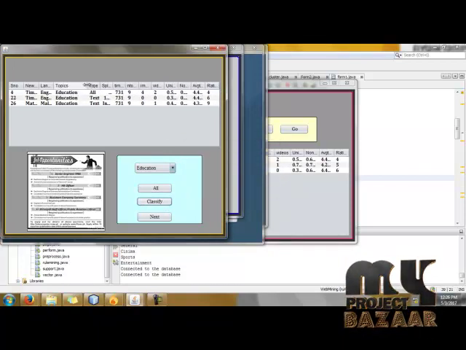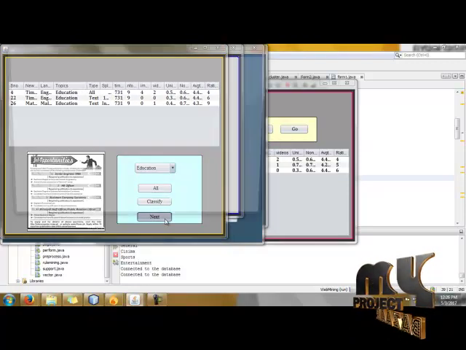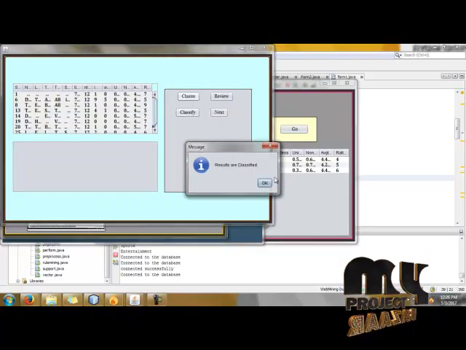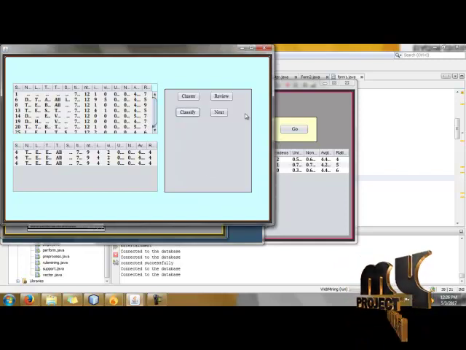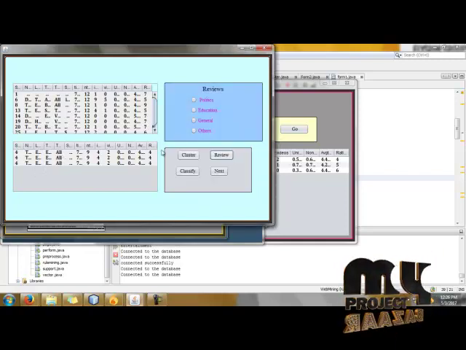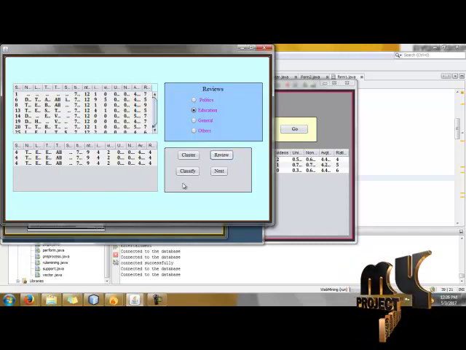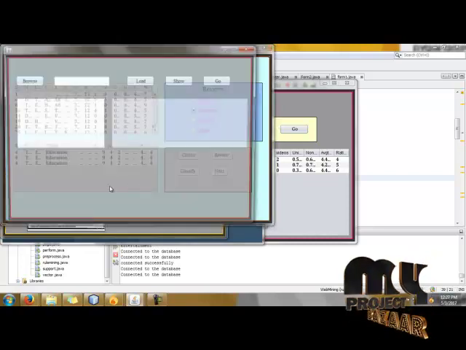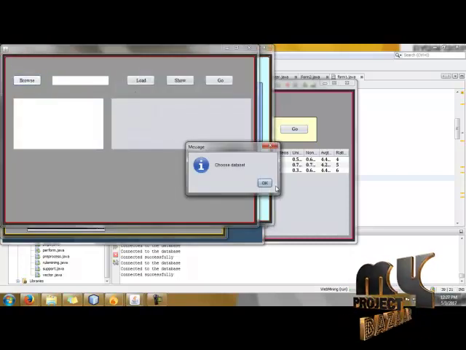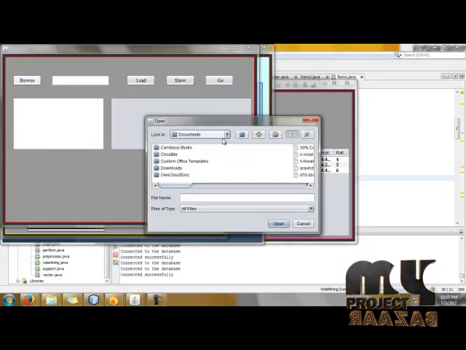This topic is called education. Next, the results are classified for the education details. These are the reviews. So education: the education-based details are processed. So go for next. This is a browsing dataset.